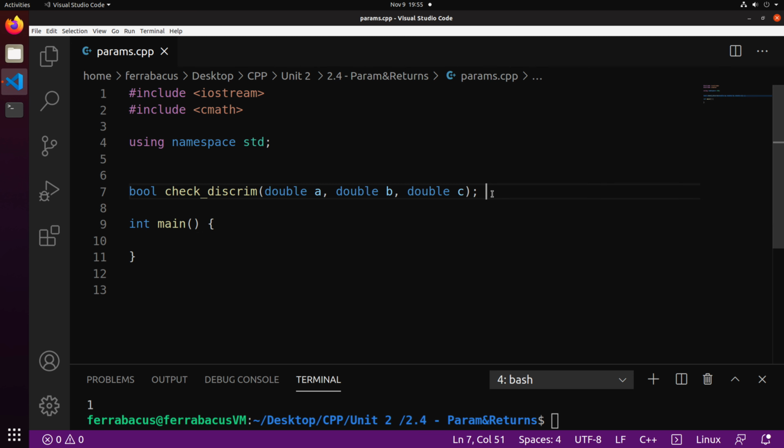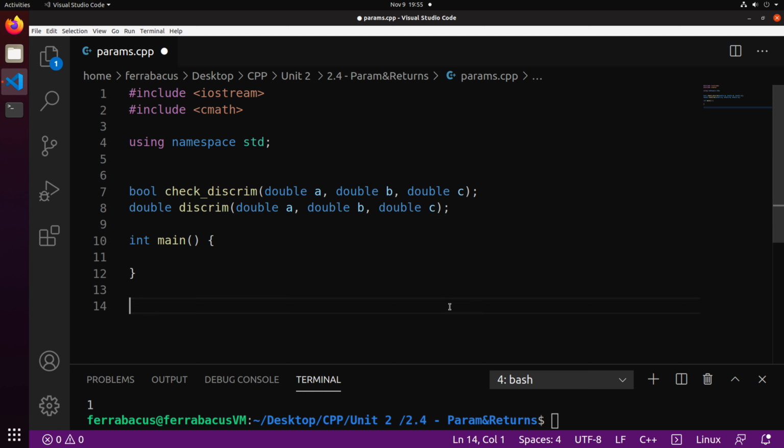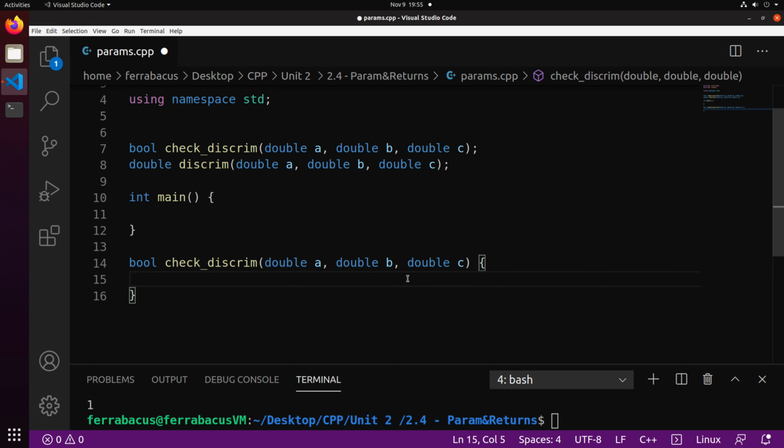Okay, so we're going to do checkDiscrim, and then we're going to do double, and we'll just call it discrim. I'm just going to take an a, a b, oh my goodness, and a c. Okay, so let's start defining these functions. Now the reason why I'm splitting these up is because it's good practice to logically separate things into different functions, so that if an error goes wrong, you can pinpoint it down to a specific function. So notice how I set a return type of bool for this. I'm going to return a true or a false, okay?